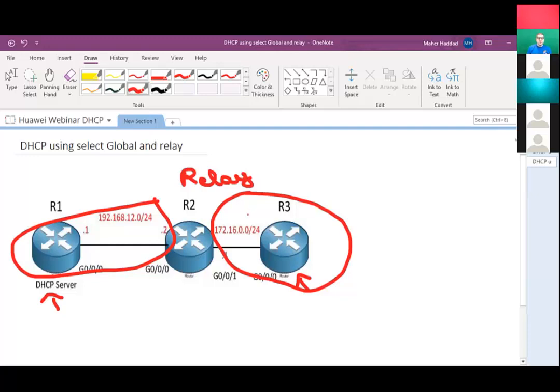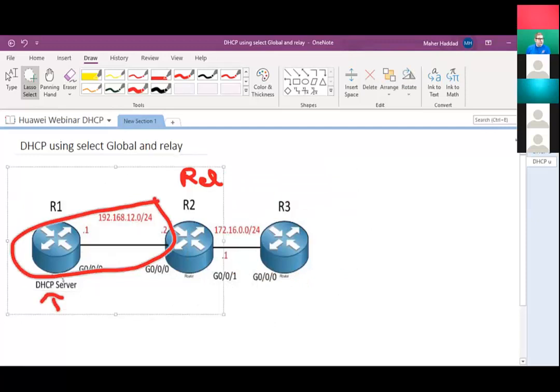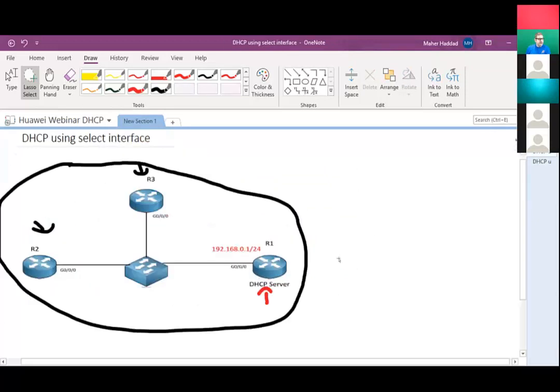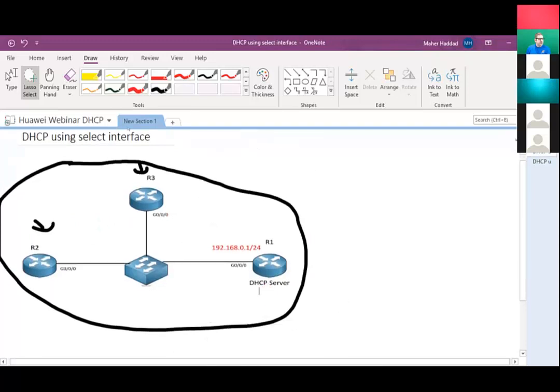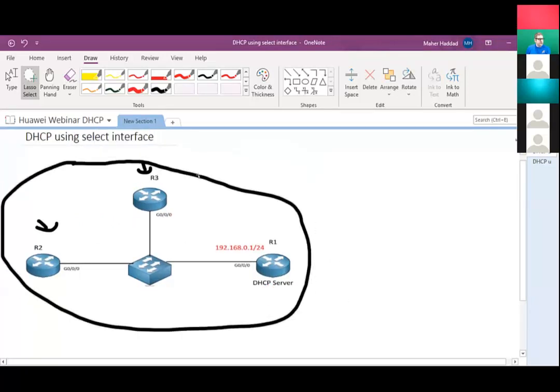So just an idea: when you want to put the DHCP server on the same network with the DHCP client, you use the select interface. When you want to use a DHCP server which is outside the network of the DHCP client, then you use the global method, and the middle router, you make it a relay. Okay, and I'm going to show you this in the lab when we do the lab. Let me just clear this because we need those graphs to use them. Now we'll go back to the slide.